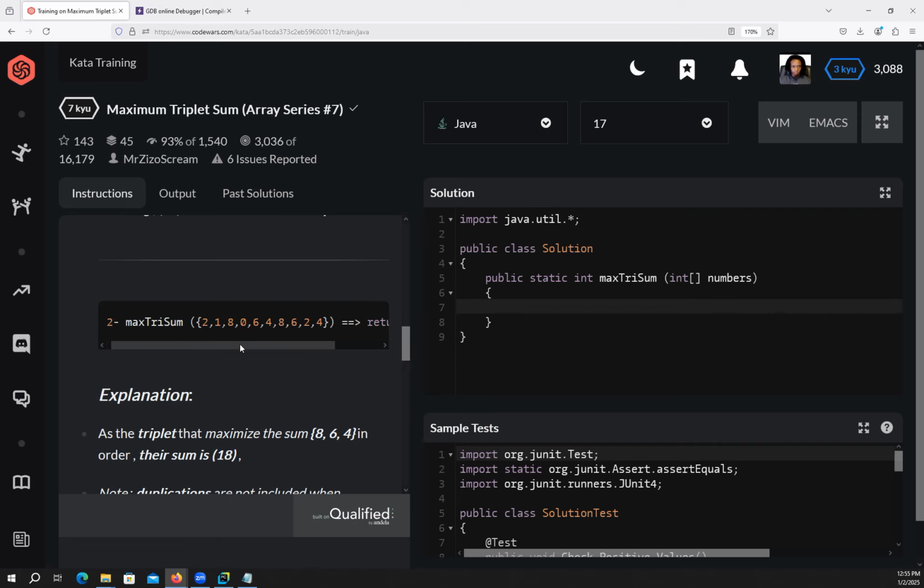Looking at this next one, it returns 18. Showing you here, it is 8, 6, and 4 are the highest 3 values from this array right here. Nothing else more to say about that, right? The highest 3 are going to be 8, 6, and 4. Add them together, you get 18.